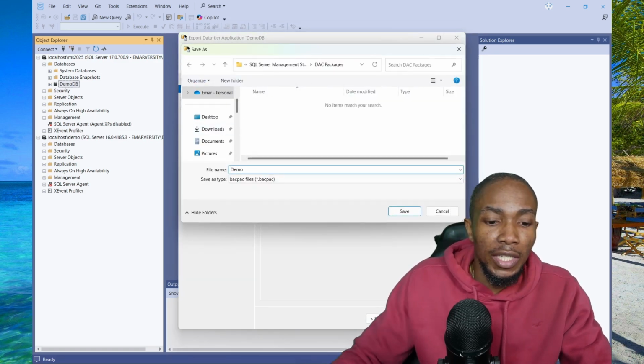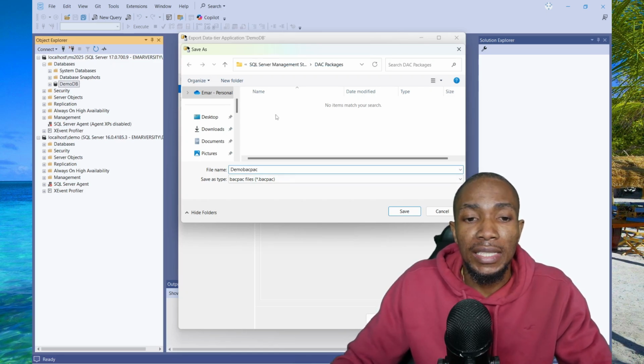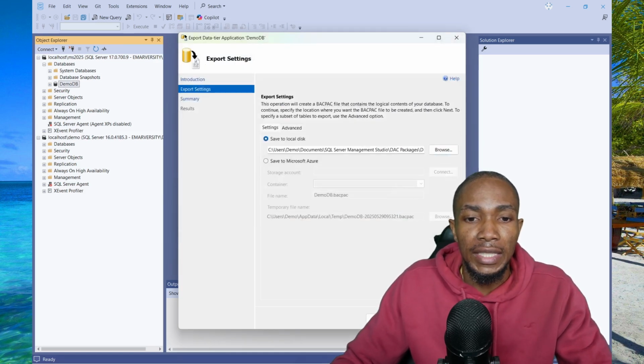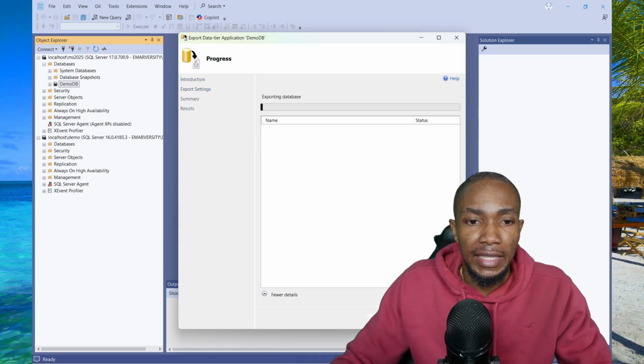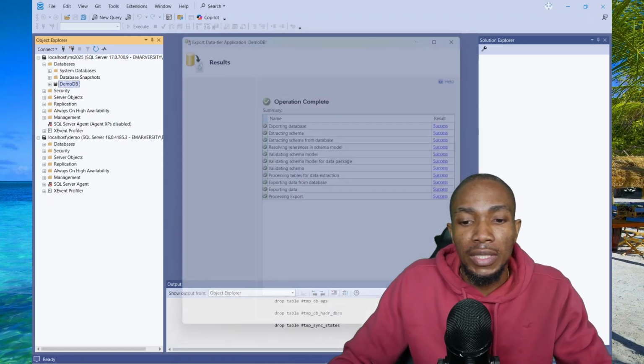So I'm just going to be calling this demo bacpac. Now, please keep in mind this is an empty database. This is just for demonstration purposes. Let me copy the path and then save. Select next to continue and then select finish. So this will go ahead and export all your schemas, stored procedures, triggers, everything, and store it within the bacpac file. Now, one thing to note, this method is slower than a standard backup and restore. So I'm going to select close.